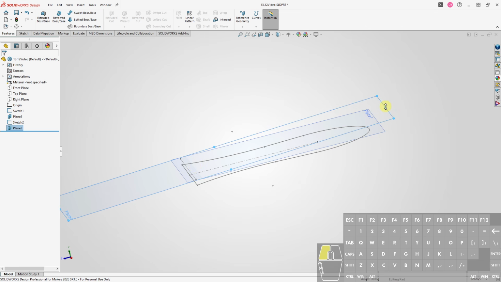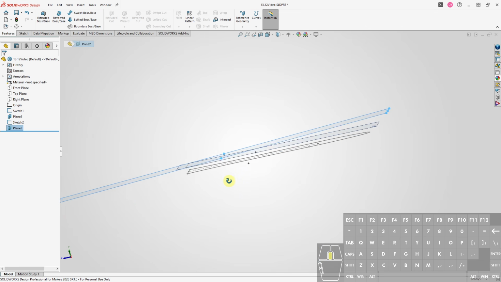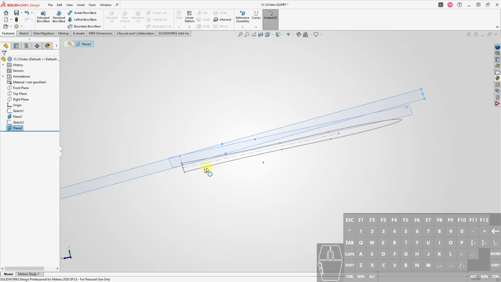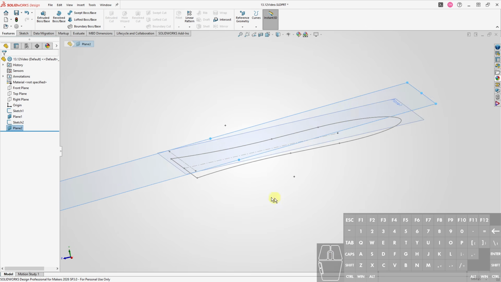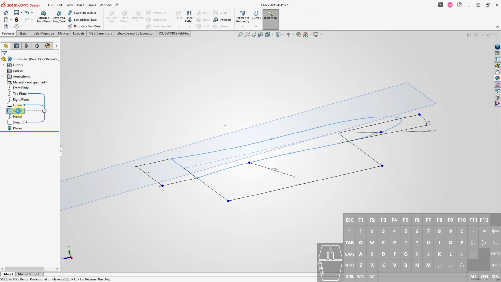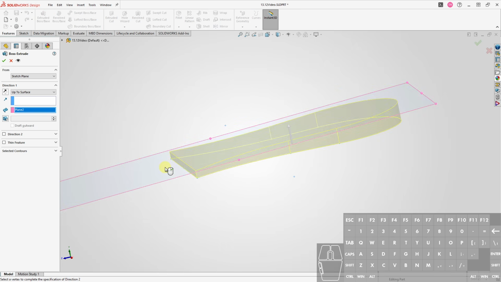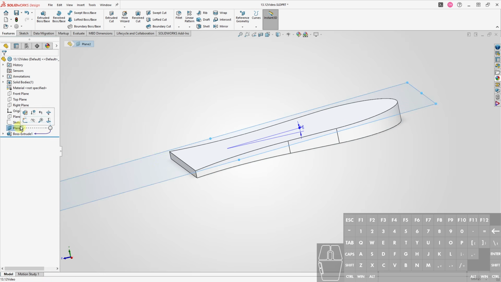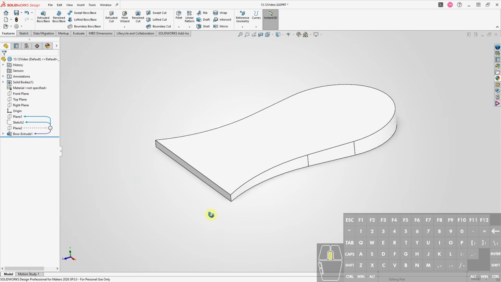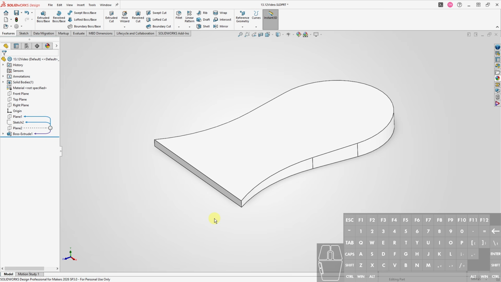Let me extend this plane out a little bit so you can see that better. So we're going to be taking this shape and extruding it up to that angled plane. And I'm going to hide a few of these things as we go. All right, so this sketch, extrude up to this surface. And now we can hide that plane. Great, so there's our main body.